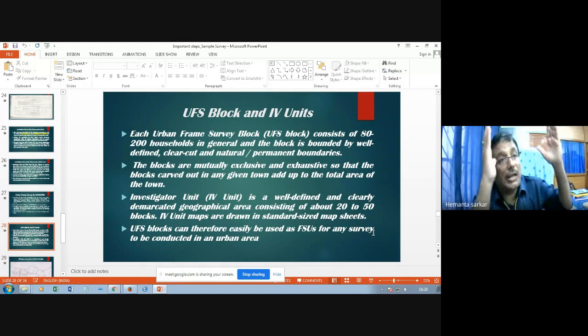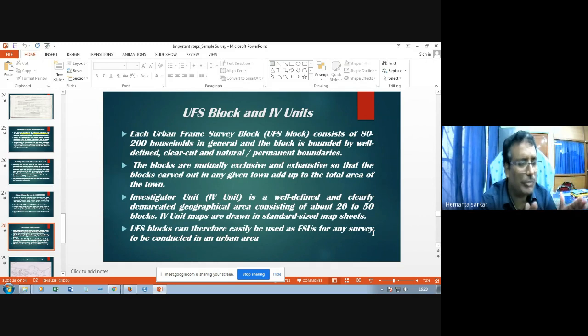So you are not getting a comprehensive map of a municipal town. You are getting the map of an IV unit. So if you want to have a map from NSO, you have to give requisition for a specific IV unit. Please arrange to provide me an UFS map for IV number 1 of Suri municipality or IV number 2 of Bolpur municipality. Like this. In that particular IV map, you will get the maps of different blocks. I will show you the structure of the map.